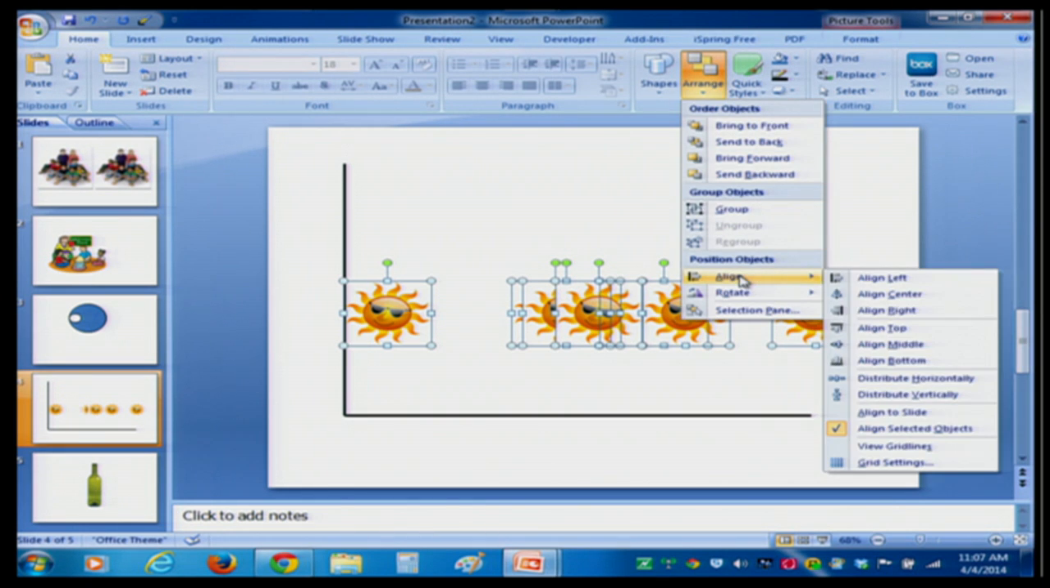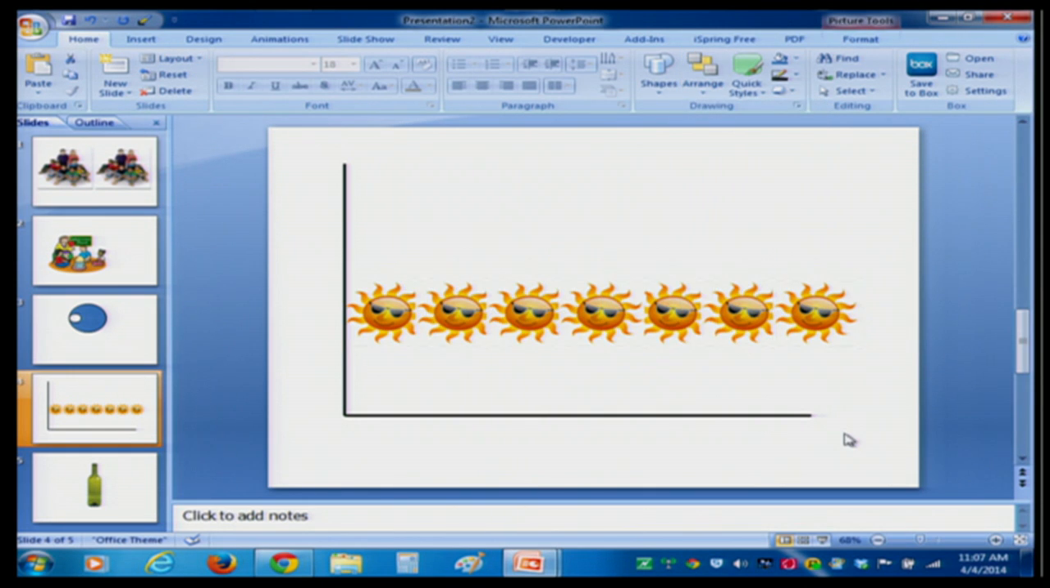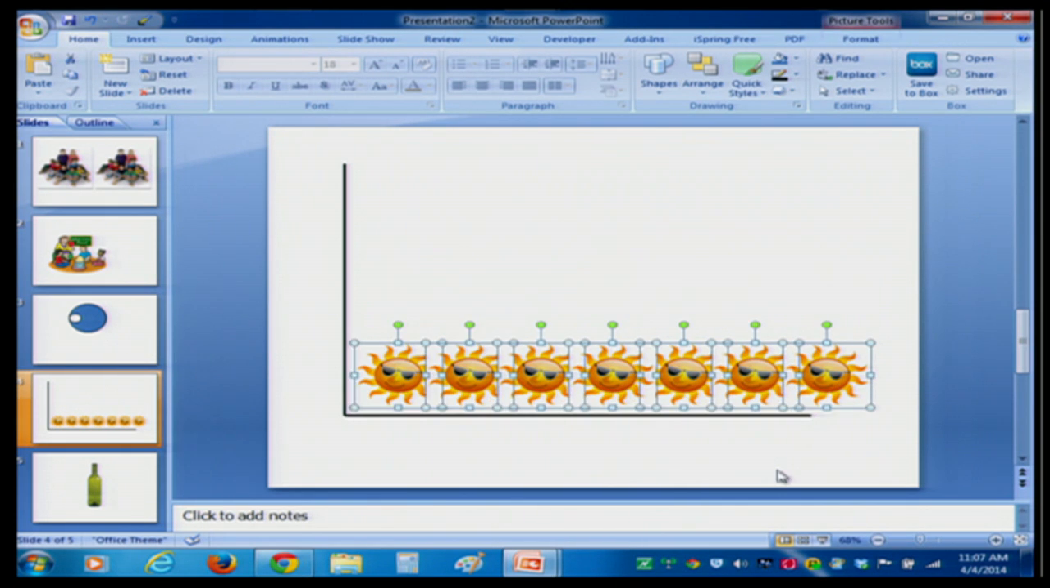This time I'm going to use these Distribute options. And when I choose Distribute horizontally, it's going to evenly space these guys out along that particular line. And so now I have these suns evenly spaced out along that line, and I can utilize them as maybe a graph or whatever else I want them to be in order to line them up. Okay? So Align and Distribute are really, really powerful tools.